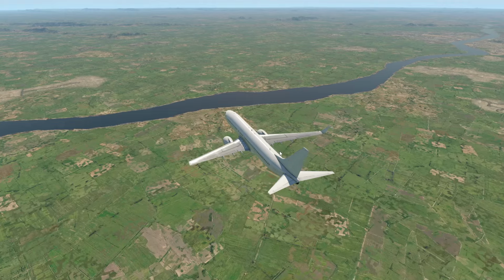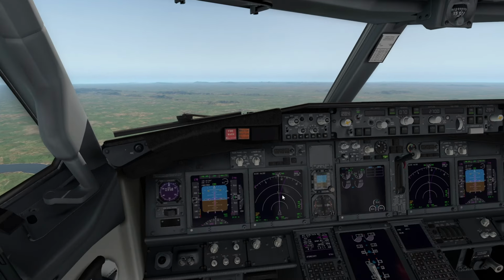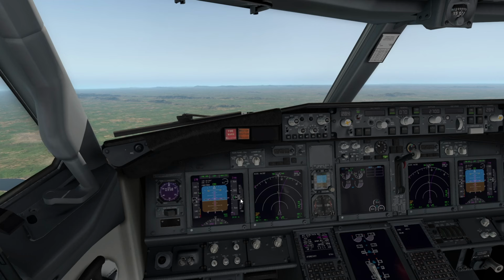Let's go inside and check the flight path. So we are on the flight path. We are descending. Speed check. We are good. Now let the aircraft align to the runway.